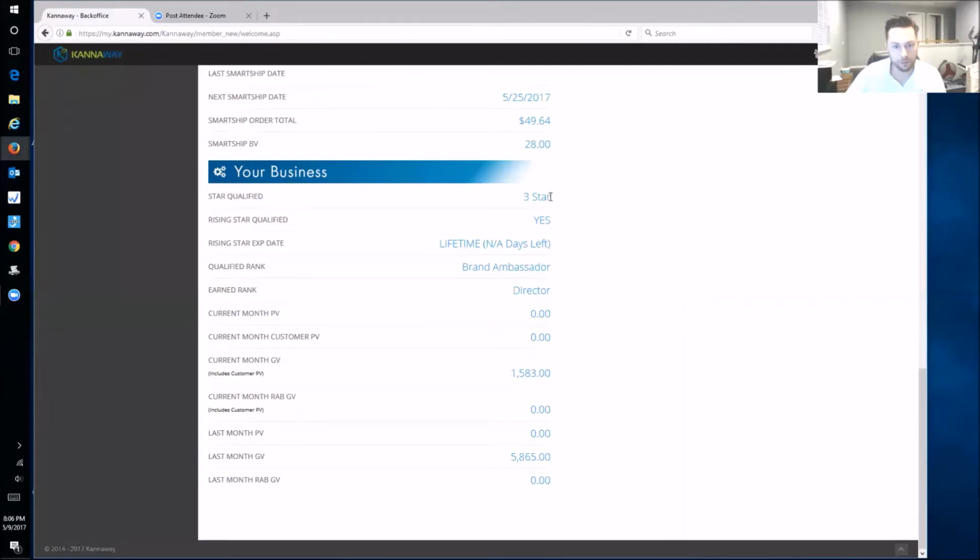Okay, so you've got, as you can see, your star qualification. You're going to be either 1, 2, or 3-star qualified, and then rising star qualified. Rising star qualified is if you are to earn triple DSBs on all of your initial value pack sales. So this is called rising star or tripled up, however you'd like to see it.